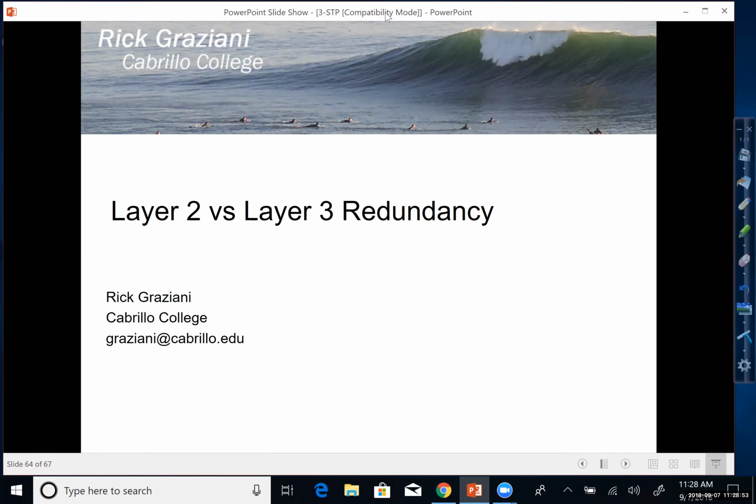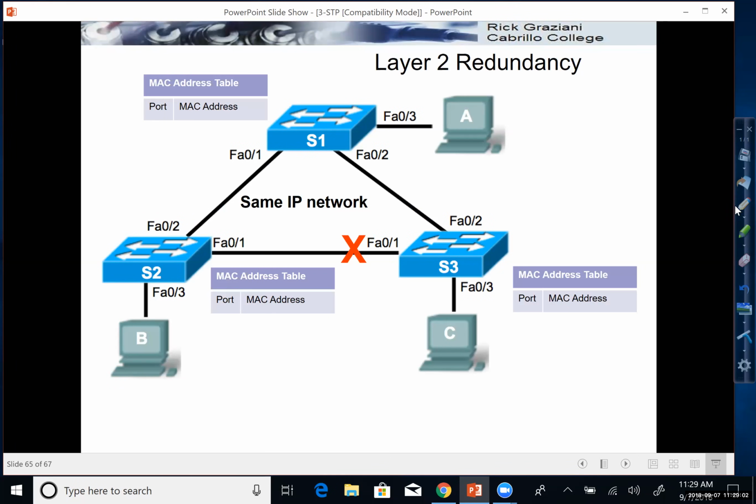Hi, in this video, I want to talk a little bit about the difference between layer 2 and layer 3 redundancy, just a little bit more than I talked about previously.